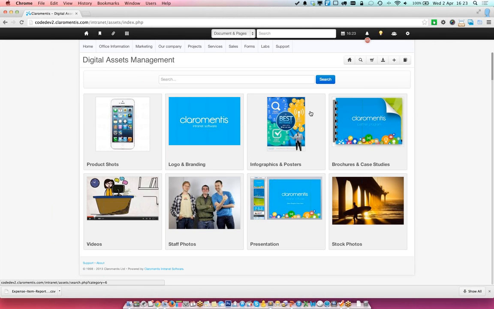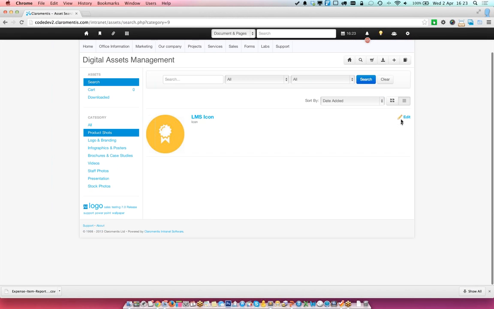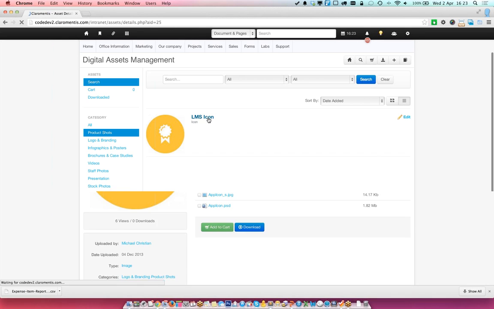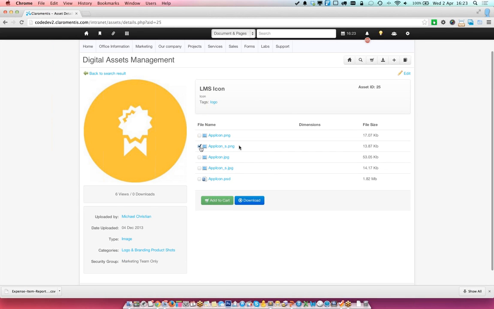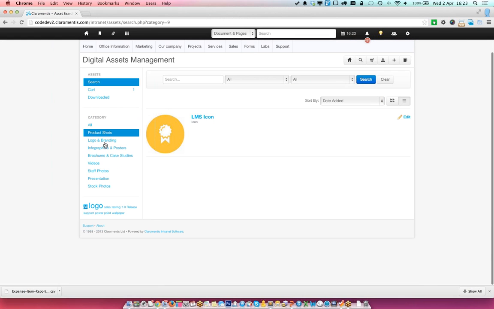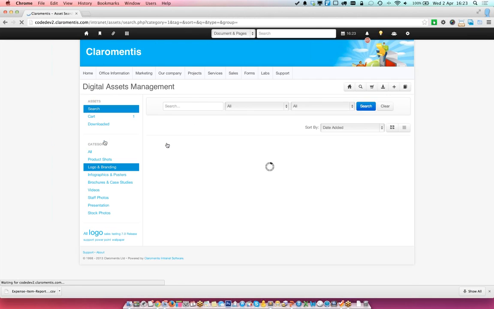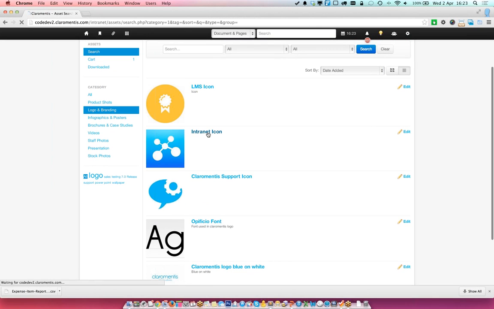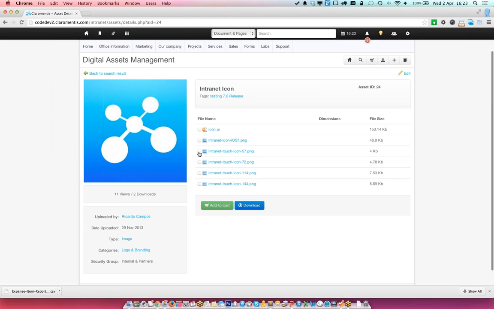The other interesting functionality is the shopping cart. So you can actually browse around, like, okay, I want the LMS icon, for example. I want the small version of the PNG, add it to cart, and you can carry on browsing different icons. Maybe I need a logo, an intranet icon maybe, and then just pick that version, add it to cart.